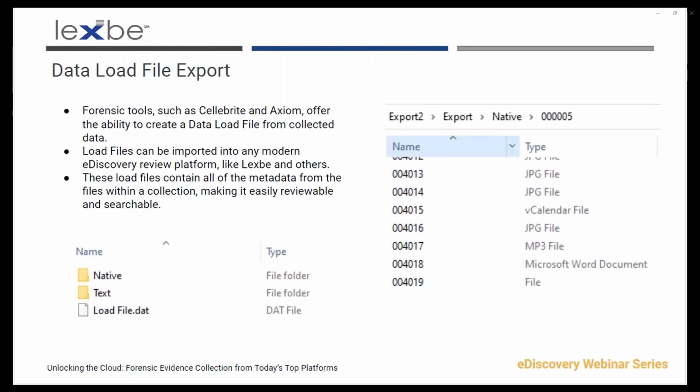And here's a little information on the load file, just because this is, I think, one of the best features for exporting, since we're in the business of getting the data into our review platform. Having this option in both Cellebrite and Axiom is great. And other forensic tools also offer this, including X1 Discovery. So you'd be able to extract the data in load file format, and then those load files basically look like this. You have the DAT file, and then you have a natives and text folder, and everything can easily be uploaded into review platforms like LexB.